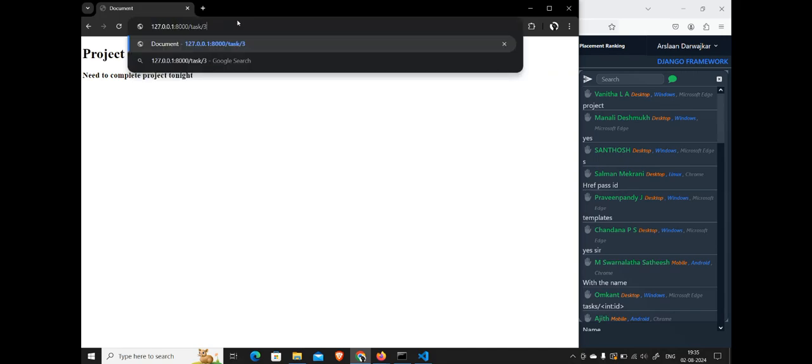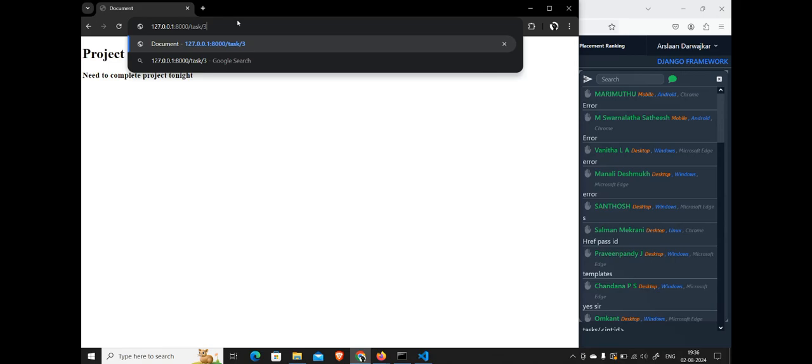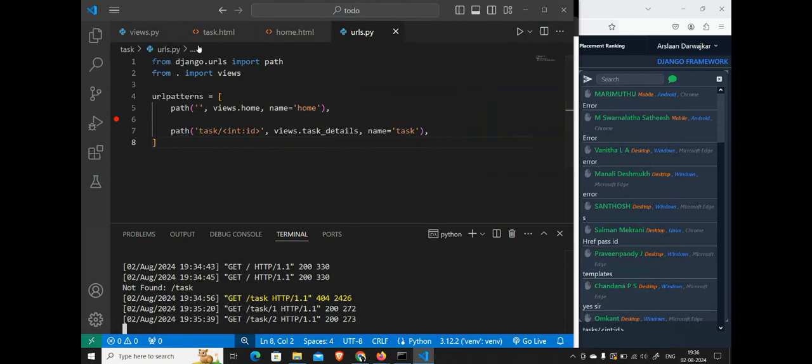Yes. What if I type 3 now? What if I type 3? Will I get nothing or an error? Tell me guys. Am I going to get nothing or will I get an error? Error, right? Because see, what am I passing? I'm passing this link, correct? Task slash 3. It will come to these URLs. It will check task slash 3. That means we are passing 3 as a value for this ID, correct?